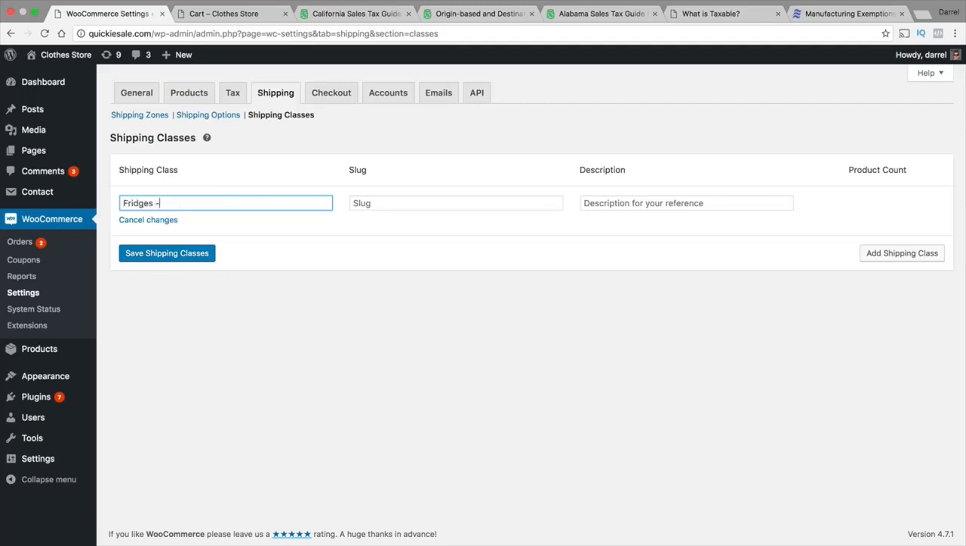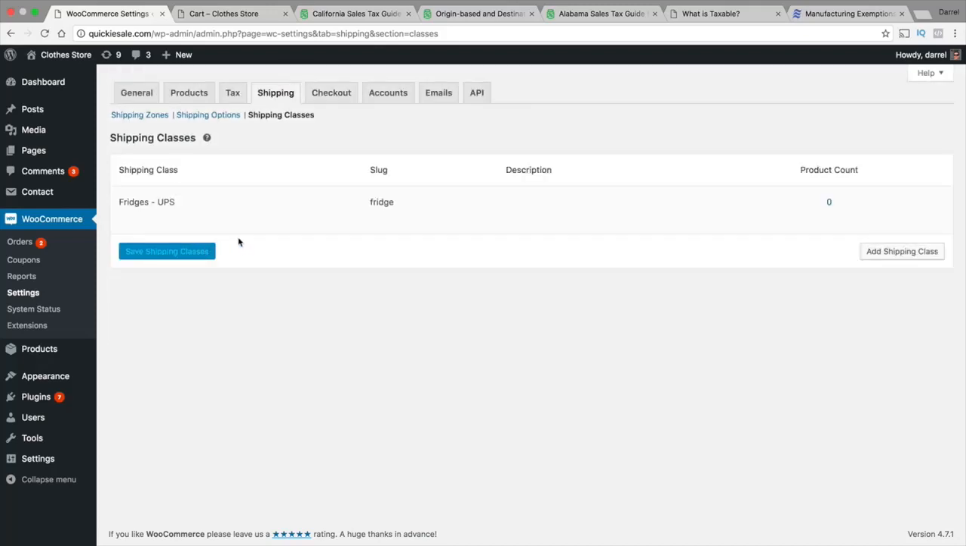And then we'll put parentheses like UPS, or wherever you're from or whatever you're doing business with. So here I'll put fridge. And you can give a description for it, but I'm going to click on add a shipping class. Okay. So right here we have fridges, UPS, and fridge, and we have 0 product count.